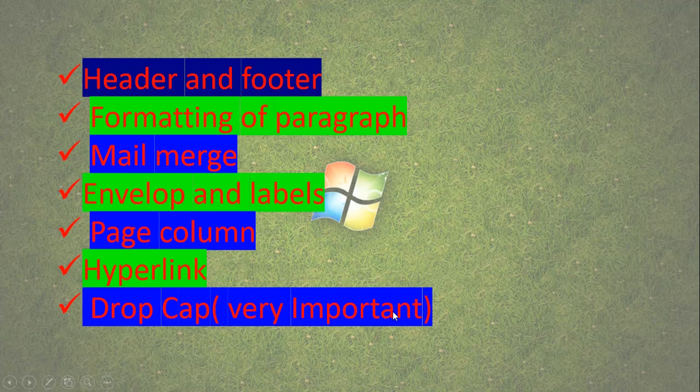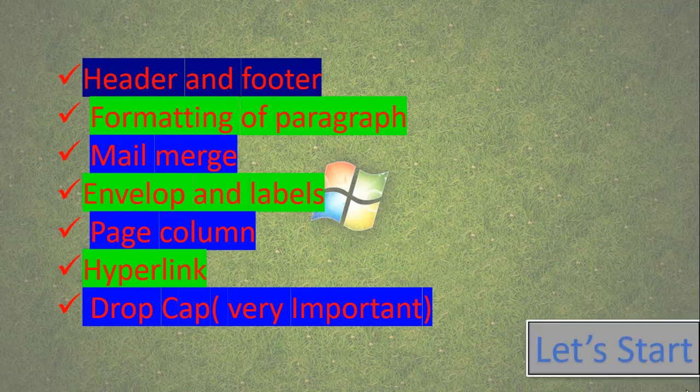But we will learn all other things as well in this series, like how to open the file, how to save the file, how to insert the tabs, and how to set the paragraph. We will do that also, but these are the major parts which every person going for office work should have knowledge about. Okay, so don't waste time. Let's start the first topic.